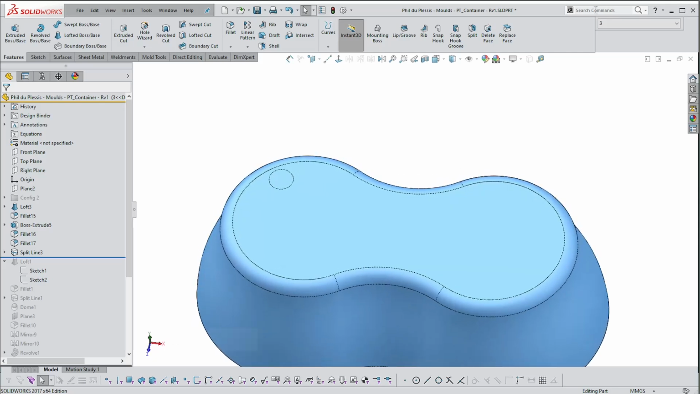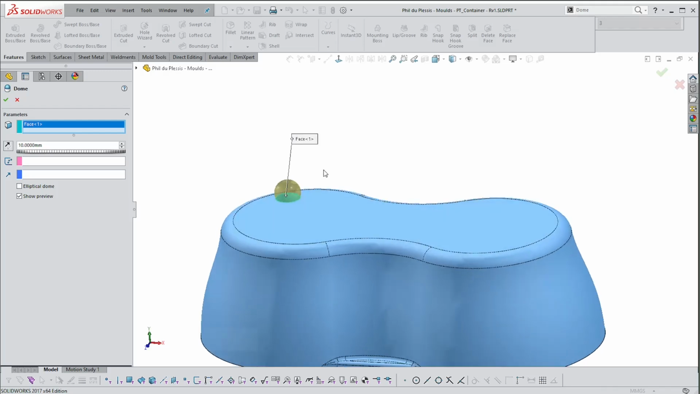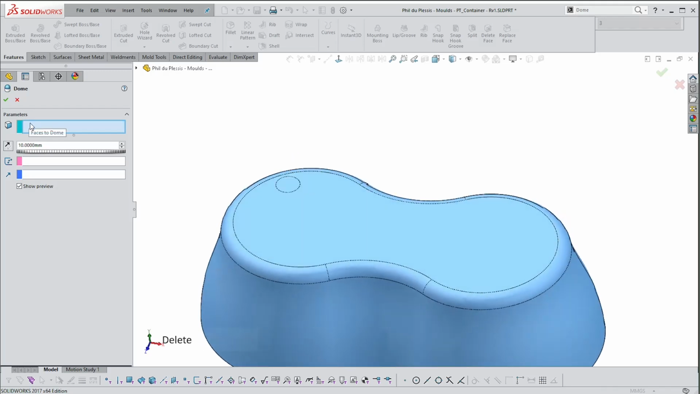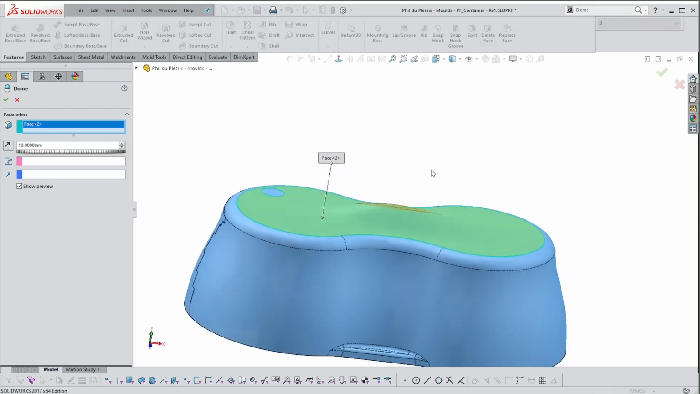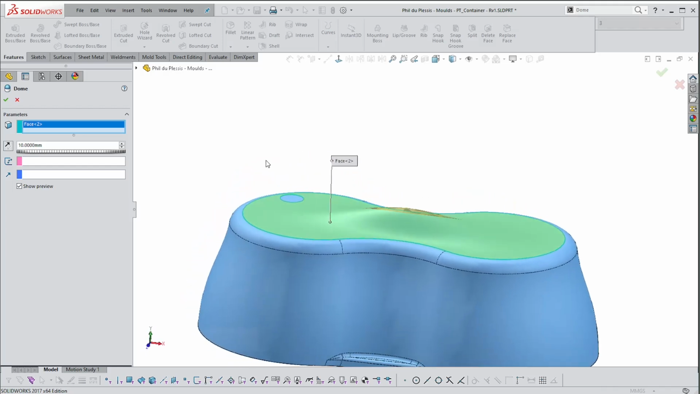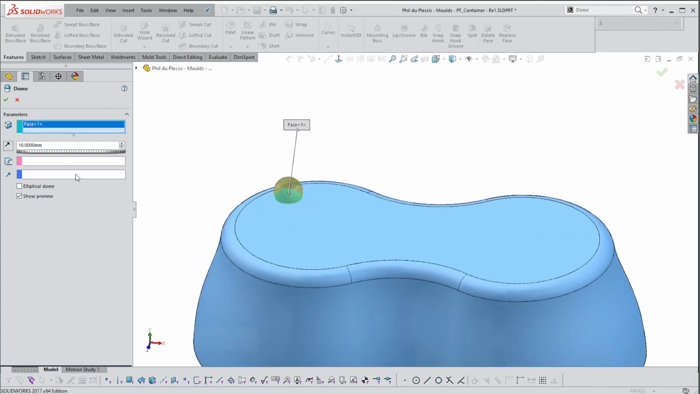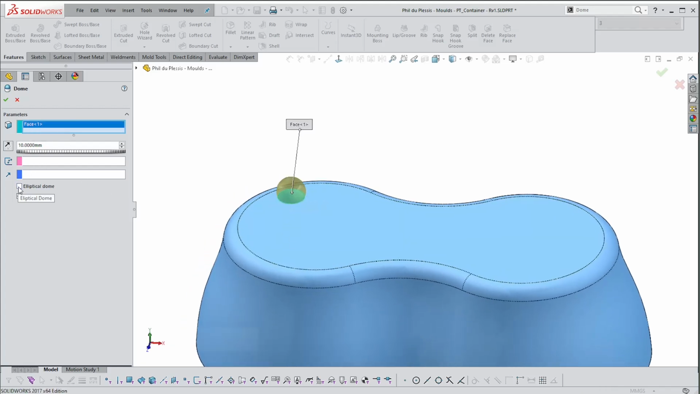And I'll show you why this is useful by using the dome command. There are a couple of commands that this will work with. The dome command is going to be the most useful. So I could select that item there, and you'll see it'll dome the face. But I could select the other face as well, and it'll also dome that face accordingly. So you've got to check what result you're looking for, and obviously in this case, I want to dome that one.